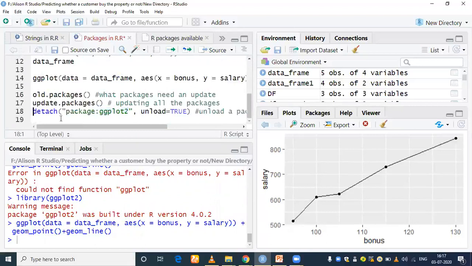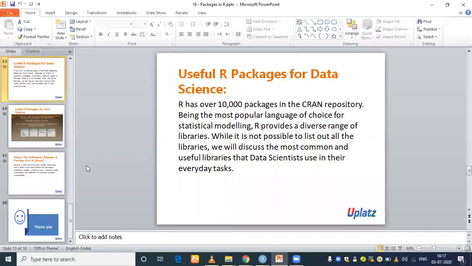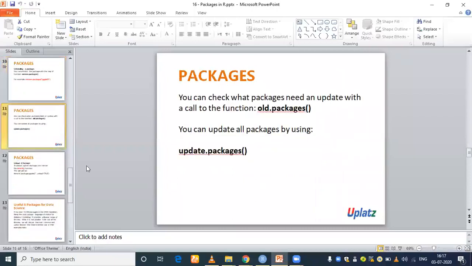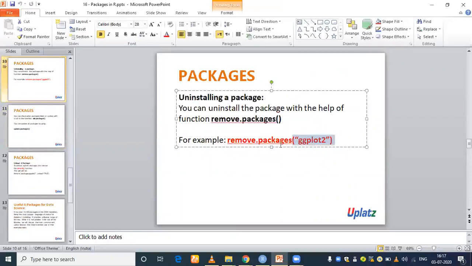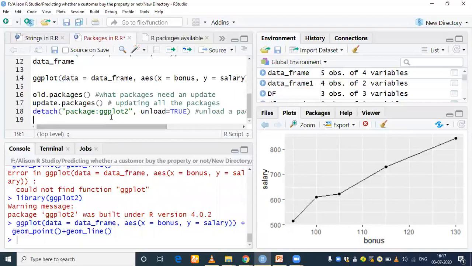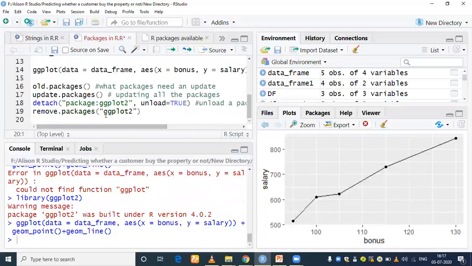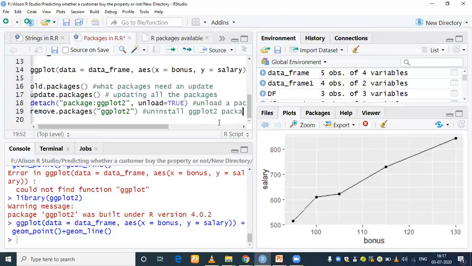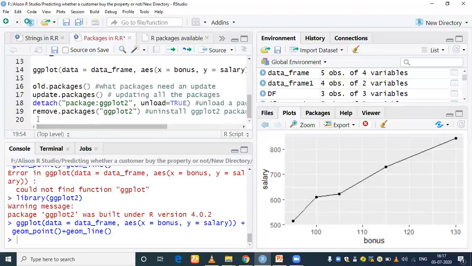Got it? Now next thing is how to uninstall the package, with the help of the function remove.packages. See here, if you run remove.packages, you are going to uninstall the package. Okay, so I will write this line here. remove.packages, and the name of the package that you need to uninstall. It is going to uninstall the ggplot2 package. Got it? So let me execute this line number 19.